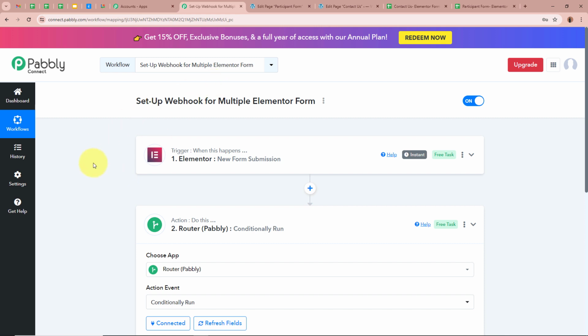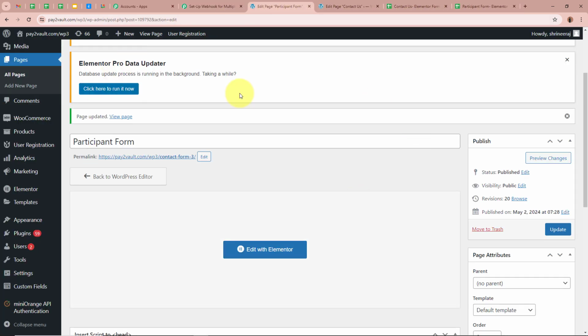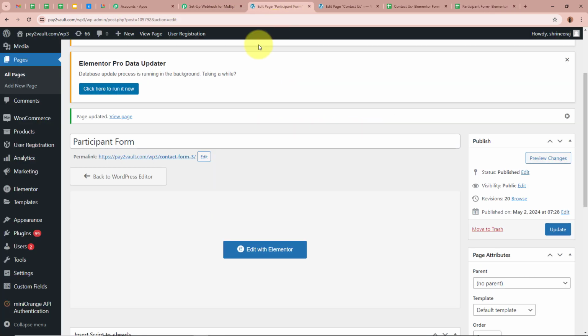So we are going to do a test submission of both of the forms that we have created, and we're going to check whether the responses of both separate forms are transferred into 2 separate sheets or not. Firstly, we're going to do a form submission for the participant form right over here, and we're going to check whether the data of this participant form is added into this spreadsheet or not. For that, I'm going to do a form submission.